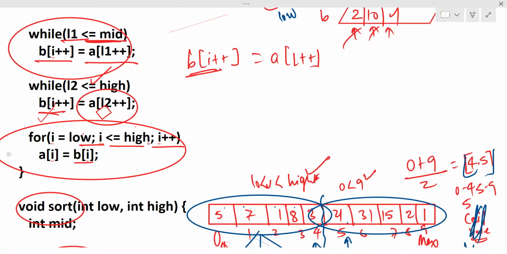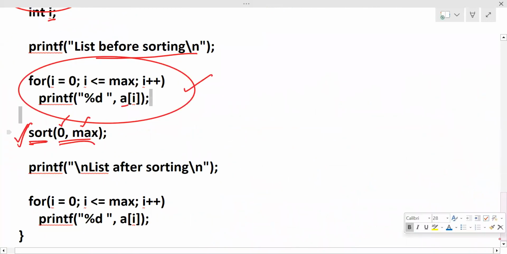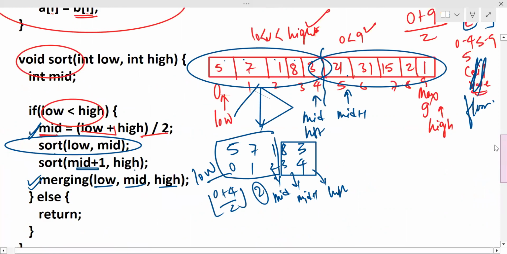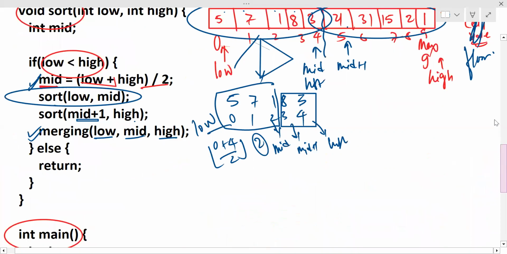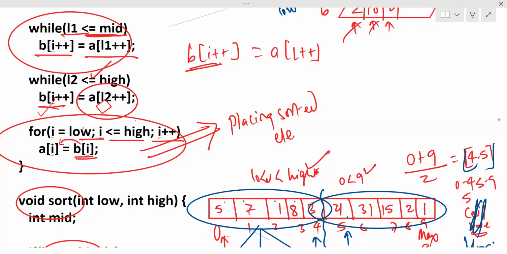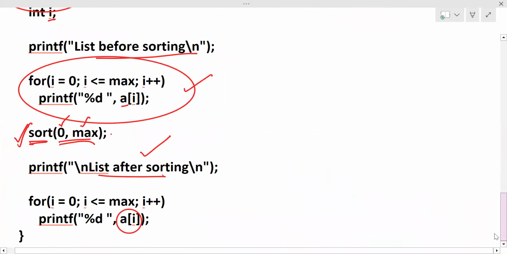And one by one, after that we can assign all the elements to the original array, that is A of I. So then we can again come back here and list after sorting. That is the sorted list. Again, we have placed it in A of I. You know how? Using this for loop, we are placing the sorted elements into array A of I. So we can print them using this simple for loop.